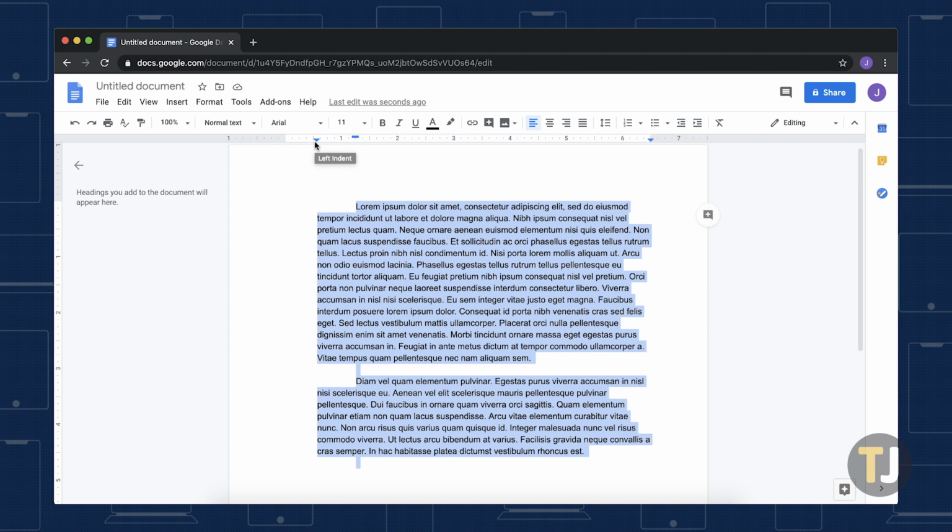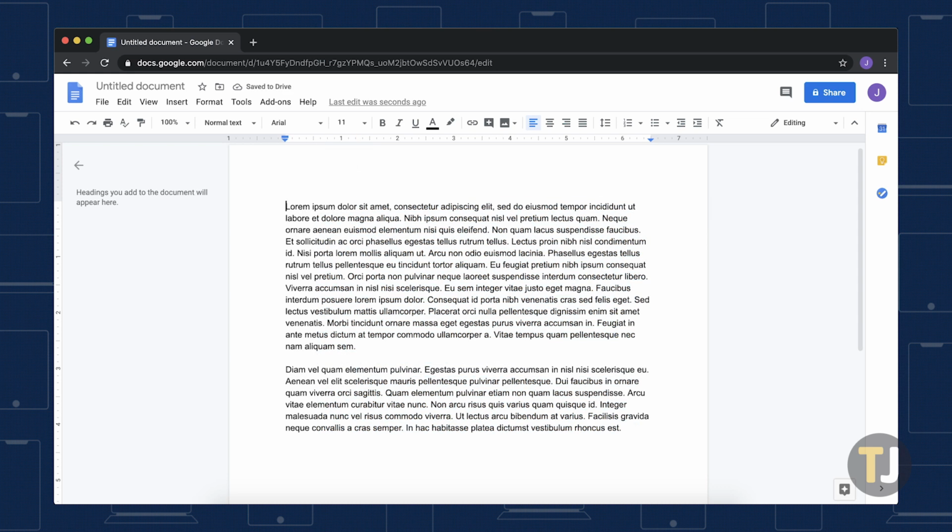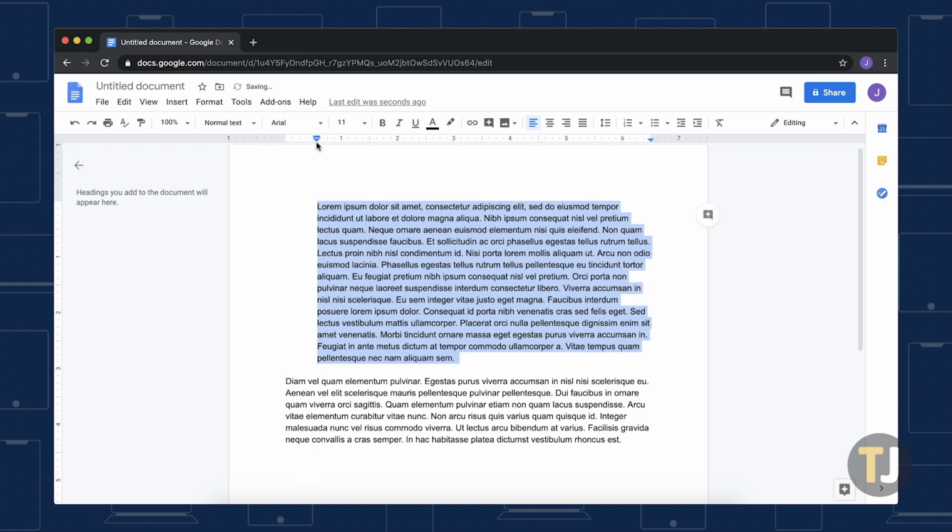A hanging indent is when all the lines in the paragraph except the first line are indented. It's commonly used for bibliographies and citations. So, to create a hanging indent, select the paragraph you want to use and drag the blue arrow to the right. Then, drag the blue line to the left. This will negate the indentation of the first line while keeping the indentation of all remaining lines.